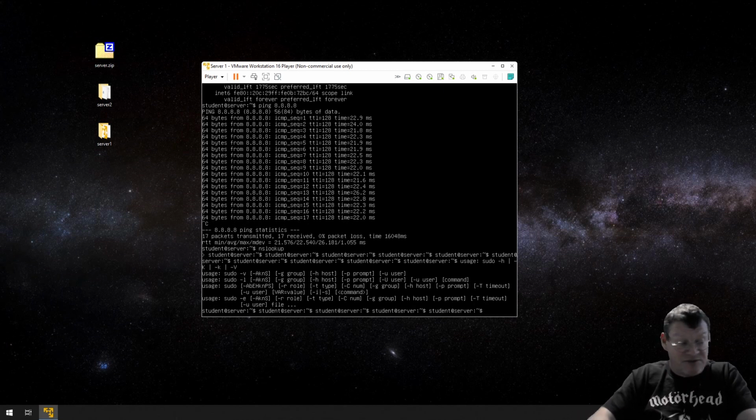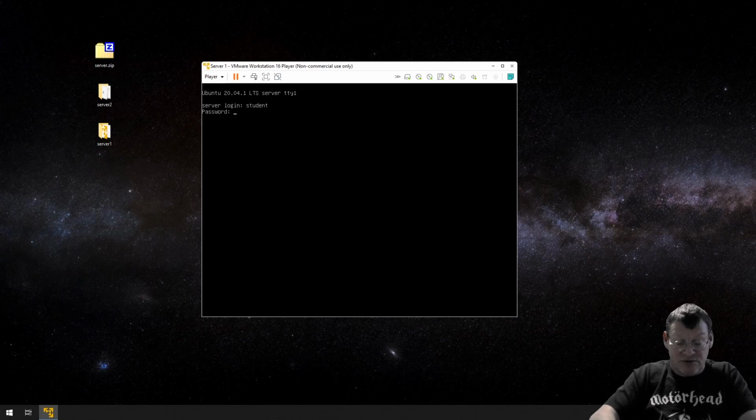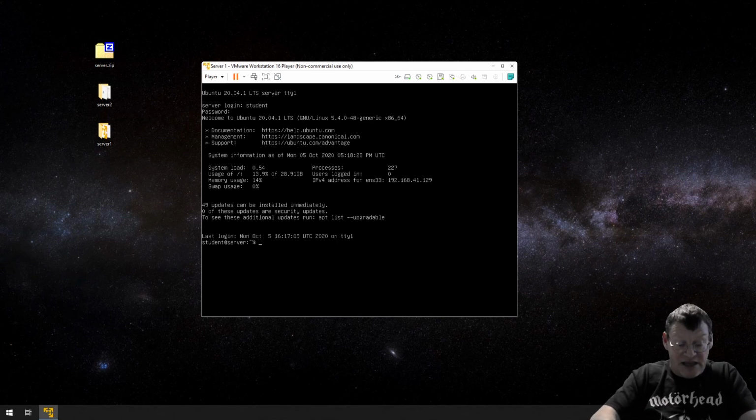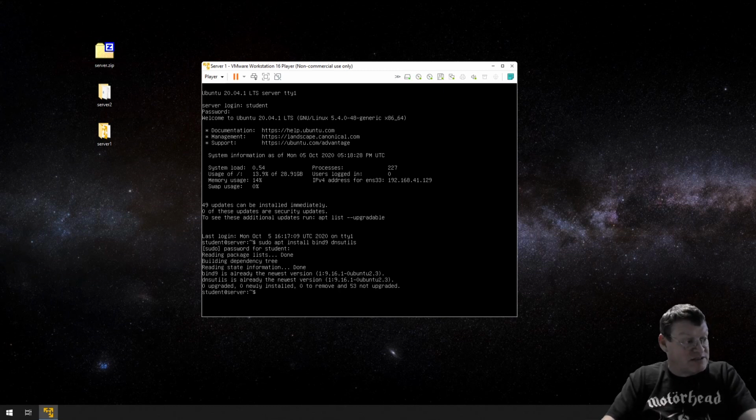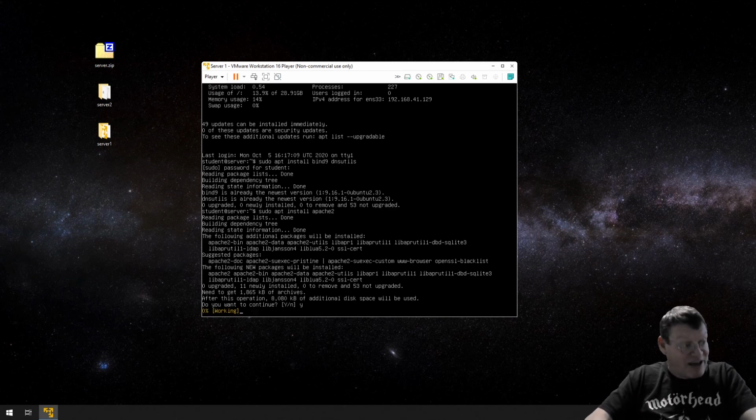If I exit out of here and log back in, student, Northumbria. If I wanted to install bind, say, I can go sudo apt install bind9 and DNS utils. This is what we're going to be using for a few weeks to start with, getting used to bind itself. If I try and install that, put in Northumbria, because of the way I'm connected to the network, it says it's already installed because I've already done this one. If I wanted to add, say, Apache, I would say install Apache 2. But as I say, you may not be able to do this because I have access to the network.